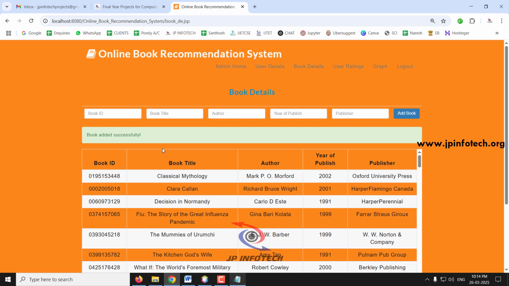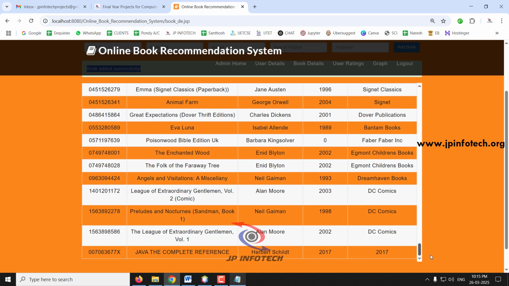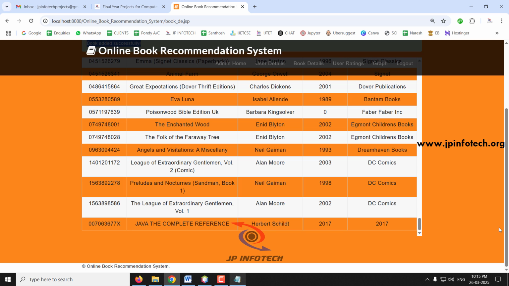Now you can see the book is added successfully. Let me scroll down and show you. Now you can see The Java Complete Reference is added, and that is at the end of the list.